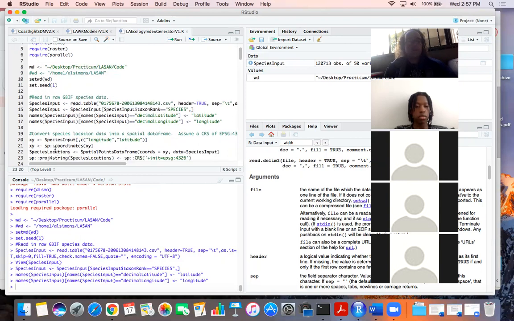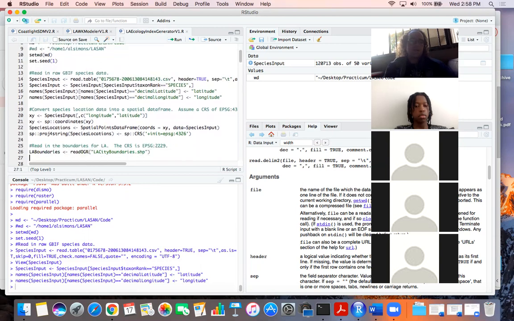And then I just take those coordinates, transform it. So I now have a whole setup where I say species location is a spatial points data frame where the coordinates are this, and the data is all the information associated with each location. In this case, I'm forcing it so that the coordinate system it's using is EPSG 4326. All that's doing is I made a spatial data frame. So basically I'm telling R to treat this as geographic data, kind of like how QGIS would.